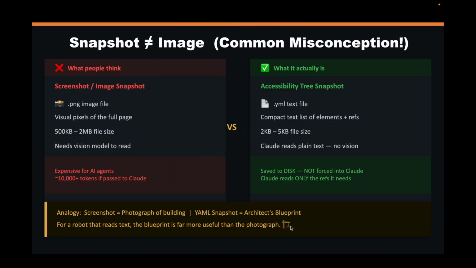In the previous slide, we have seen YAML snapshot. It is not an image. Sometimes people, when they hear snapshot, think it's an image. Basically, an image is a .png or JPEG file, which has pixels. And in order to process a screenshot or image, you need to have a vision model. Are we using the vision model? Definitely not. Then what are we doing actually?